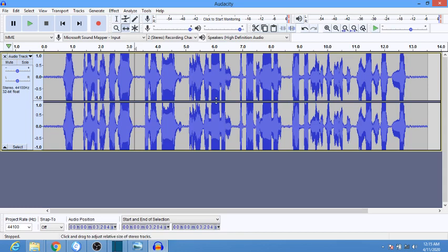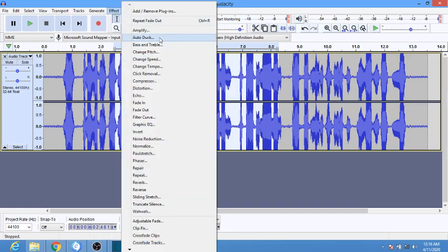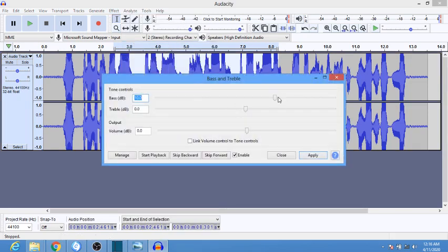You have recorded something. Then we also have something very important I want you to know, a very simple effect that we normally use. Let's assume I use the selection tool to select some portion, and I want to add some bass and treble effect. When you click on the bass and the treble, you can actually increase the bass or the treble. And this is start playback, for you to play and hear what you have done, whether it is the way you like it or not.